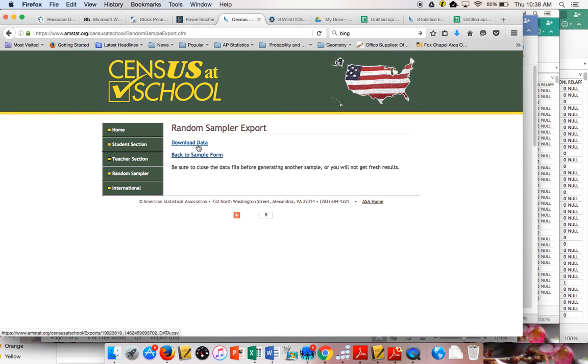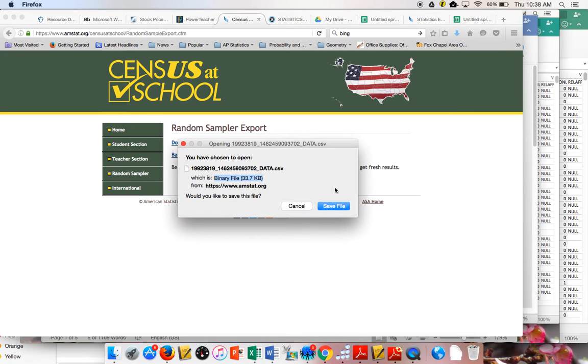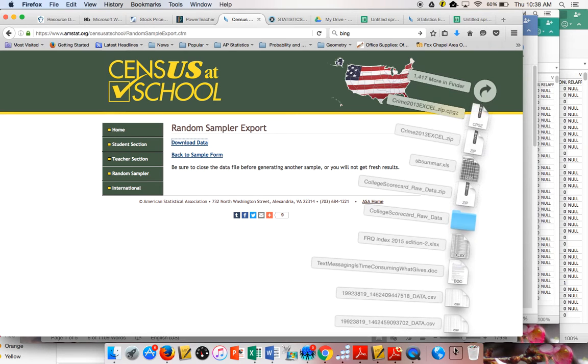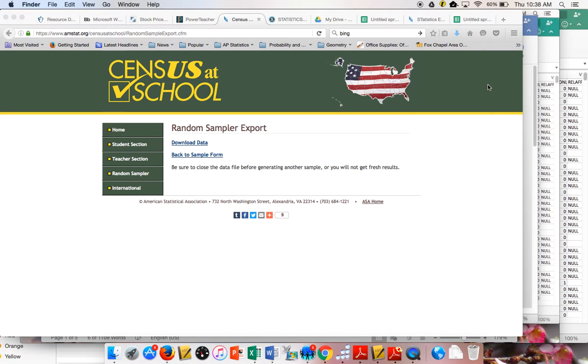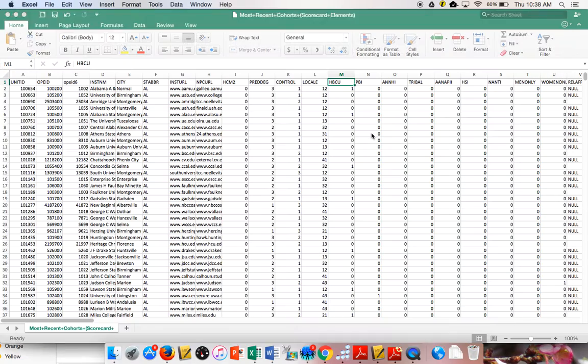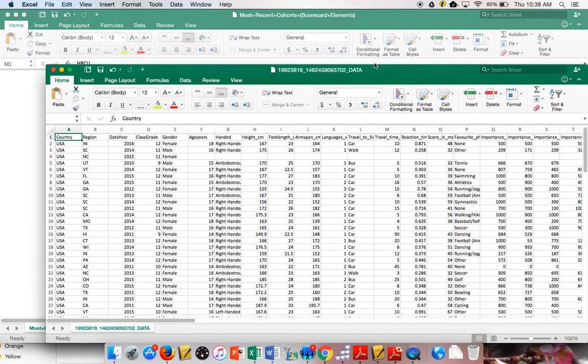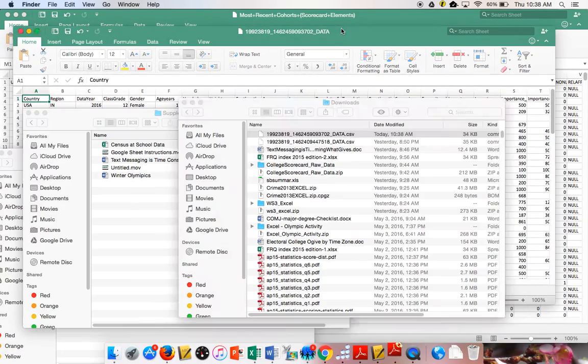It's going to give me this option to download the data. I'm going to download the data, and then I'm going to save the file. So the file gets saved in my downloads. I'm going to come into my downloads, and I'm going to open up the file.